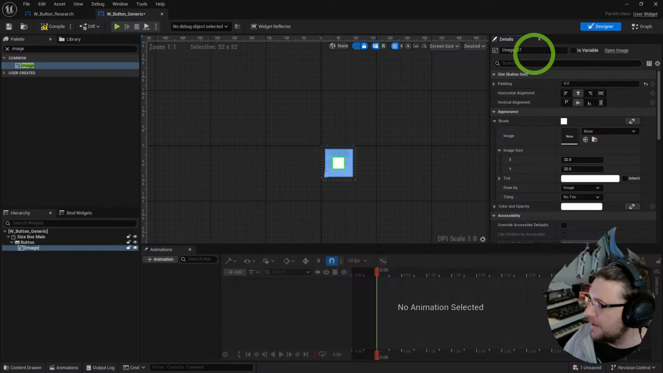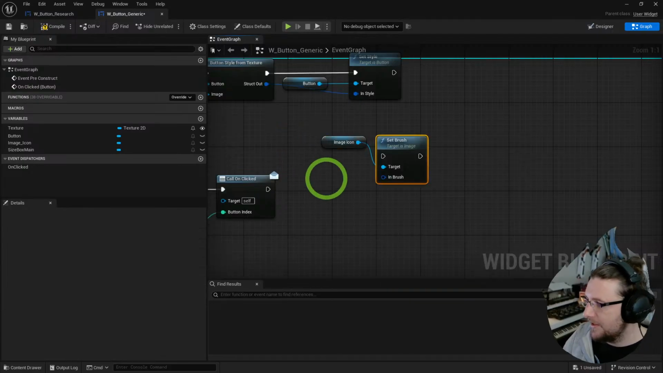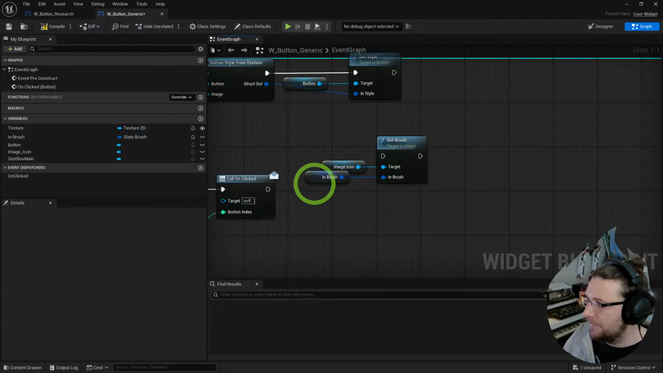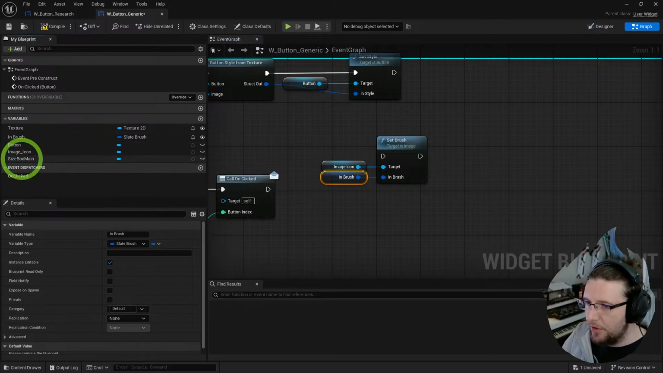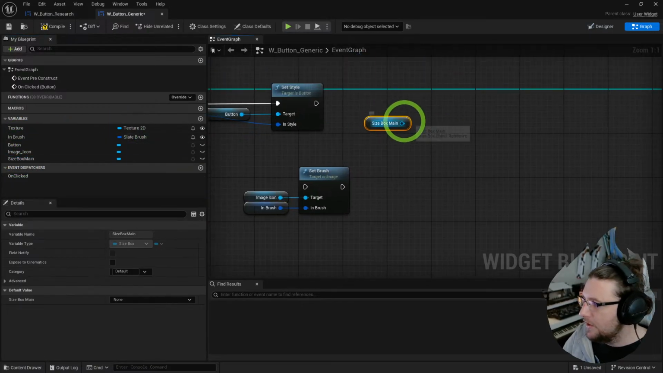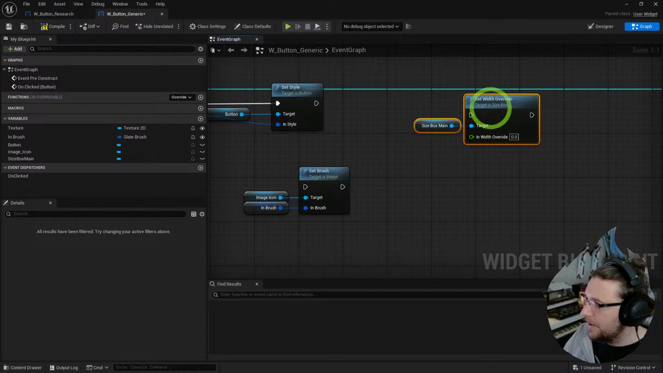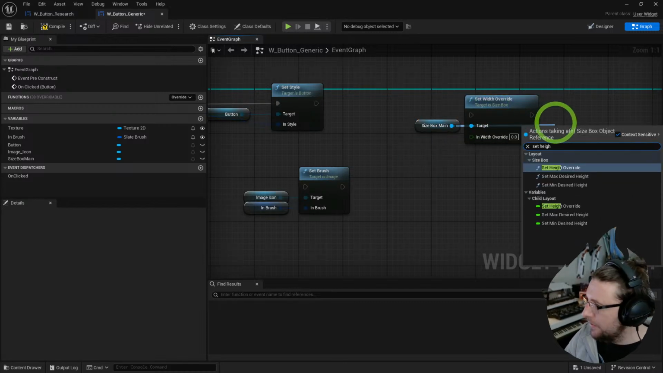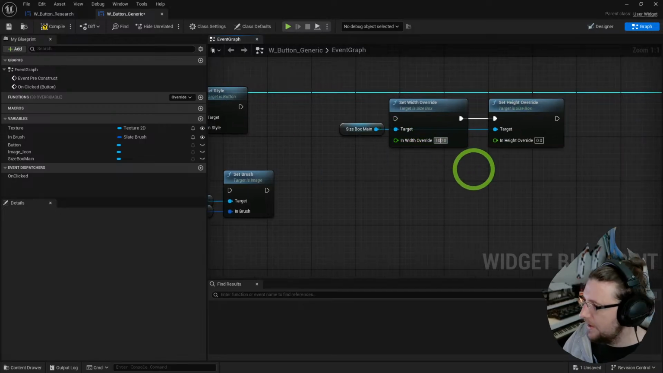So what we're going to do here is we're going to have a center aligned image. This is just going to be called image icon, and we're going to tick this and bring it in to the graph, and we're just going to set brush on this. And the cool thing about set brush, if we right click and promote this to a variable, is that rather than defining size, the image, various other things, we just define the entire brush for this element. So the other thing that we want to do is set the width and height override for the size box here. So with common UI though, you don't have to do any of this. So I do prefer set width and height override. Default is going to be 100.